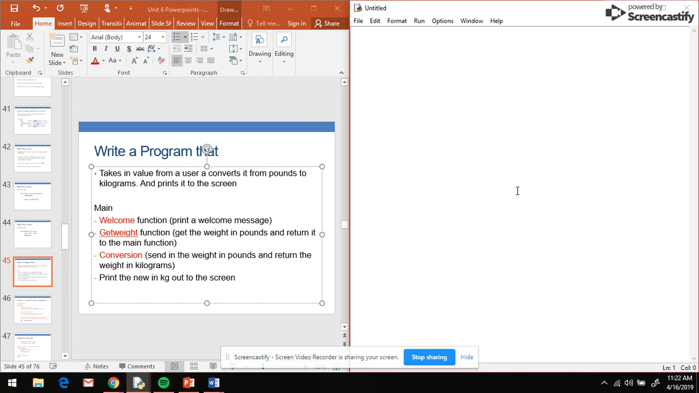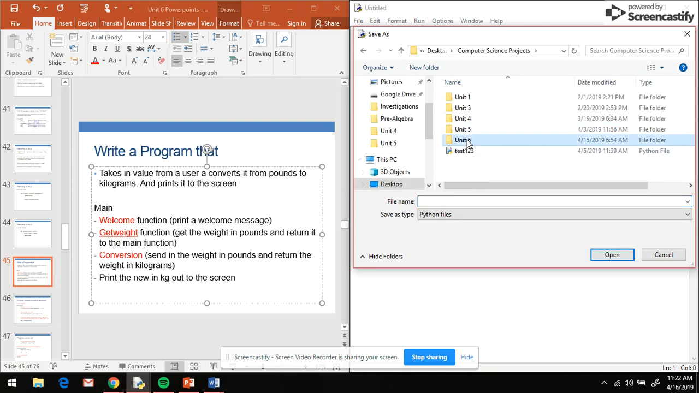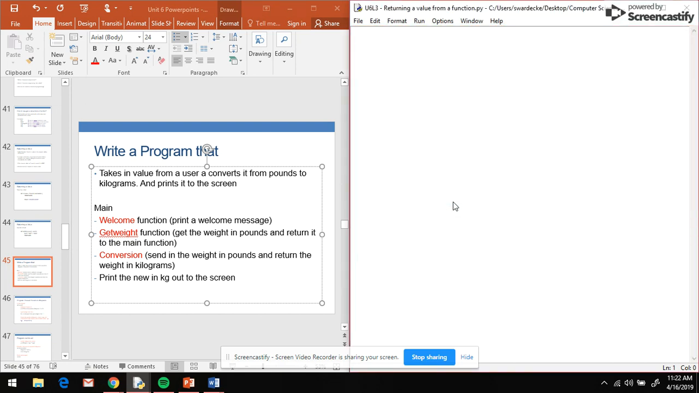So what I need you to do is open up Python, do a file, save as. Then from here, you can go into your computer science projects, Unit 6. This is Unit 6, Lesson 3, returning a value from a function. That's what we're going to be doing. So here we have Unit 6, Lesson 3, return a value from a function. And this is going to convert a weight from pounds to kilograms. And then we're going to have a couple of different functions in here.